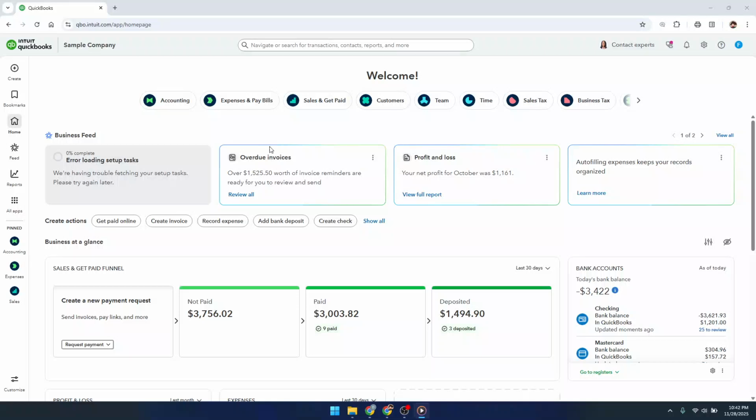In today's video, I'm going to teach you how to pay yourself in QuickBooks Online. This walkthrough is perfect for situations where you move money from your business bank account to your personal account without writing a physical check. We'll record that transfer properly so your books stay clean and your equity stays accurate.